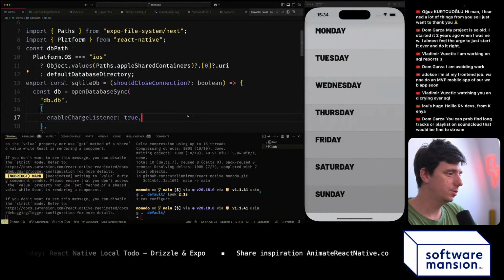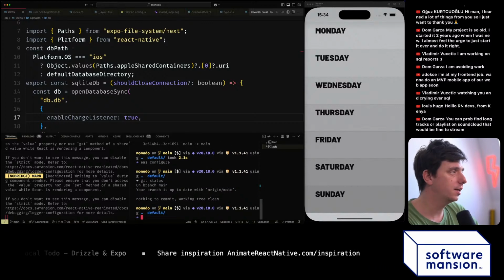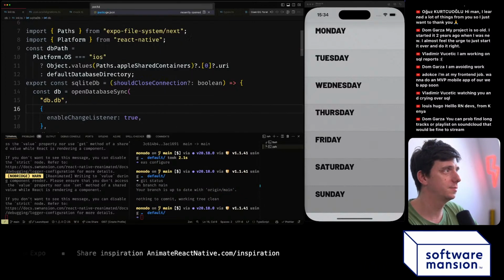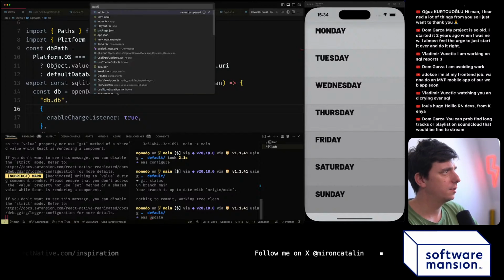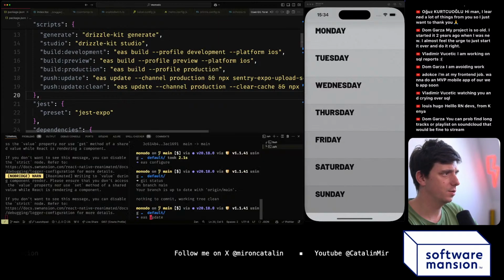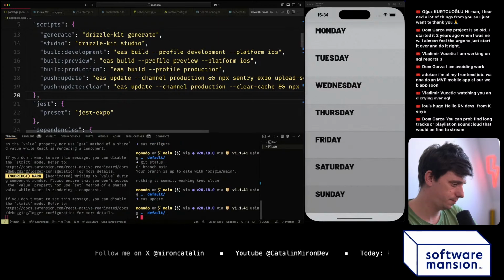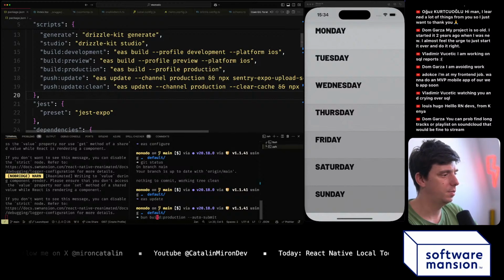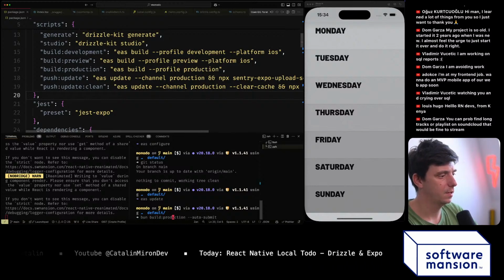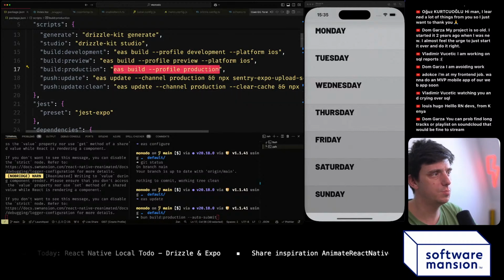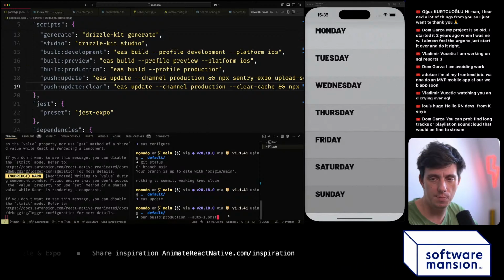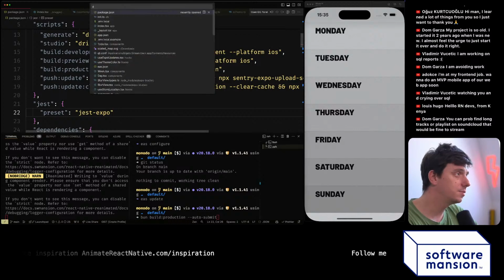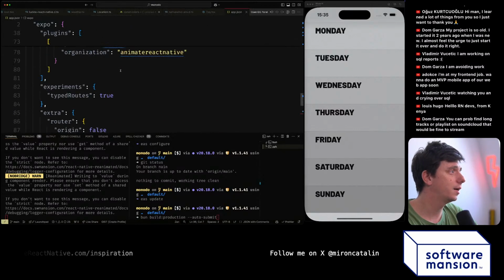And now what I can do is I can trigger a new build. I can say EAS. Do I have it inside the package.json? Yes, I do have it. So I'll do bun build production with dash auto submit. So this is going to say EAS build with the profile production and then auto submit it to the App Store. But let me check something before we do that.